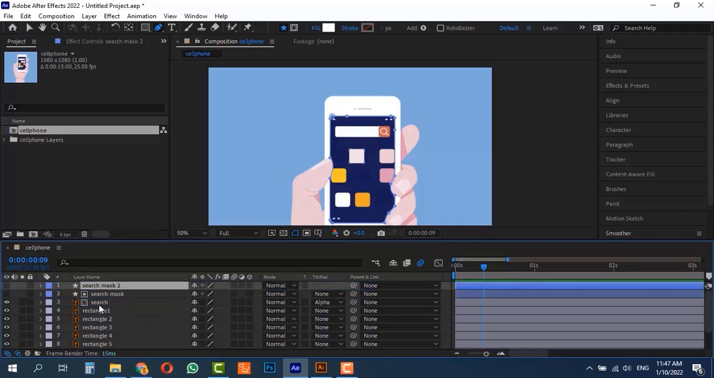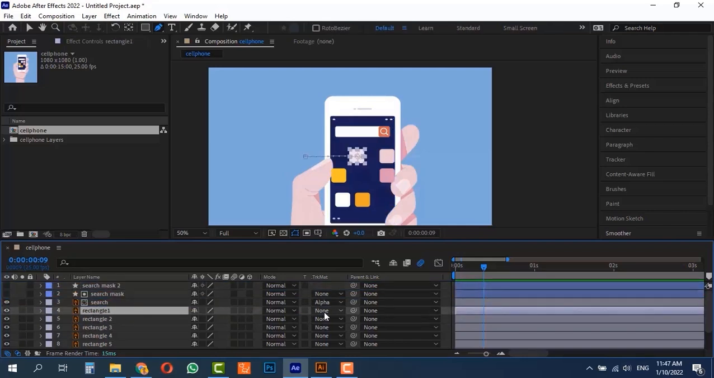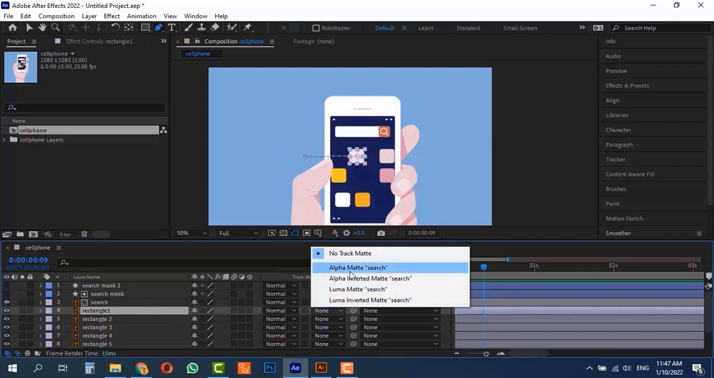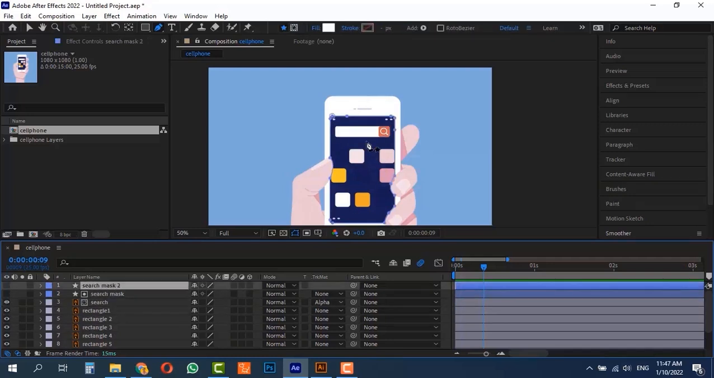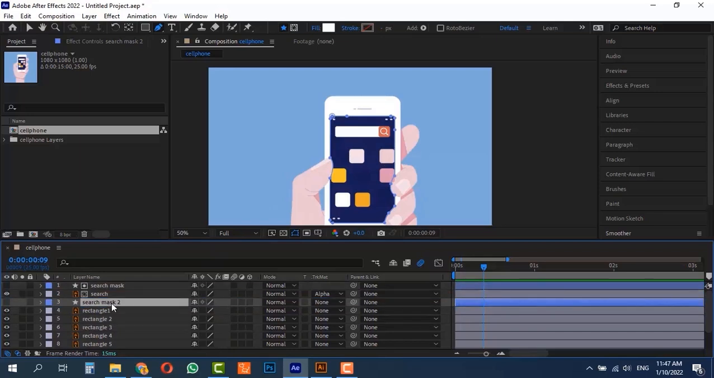For example, if I don't have a copy of the mask layer and I want to alpha this rectangle, the top layer will be masked, which is the search layer. And we don't want to mask this layer, and this is completely wrong. So for the alpha mask to work properly, we have to place it on the top of each layer separately, and then alpha the said layer. I will rename this layer Rectangle Mask 1. And I set the rectangle layer on alpha.